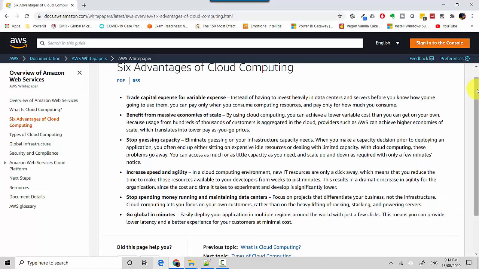So trade capital expense for variable expense. Essentially, if you're setting up a company, you have to get servers and hardware, you have to get software, and there's a lot of upfront capital expense. Or you might have to invest heavily in data centers, as this one says. So what you can essentially do is walk away from the data centers and you can spin up whatever resources you need as you go. So you're basically swapping capital expense for a variable expense.